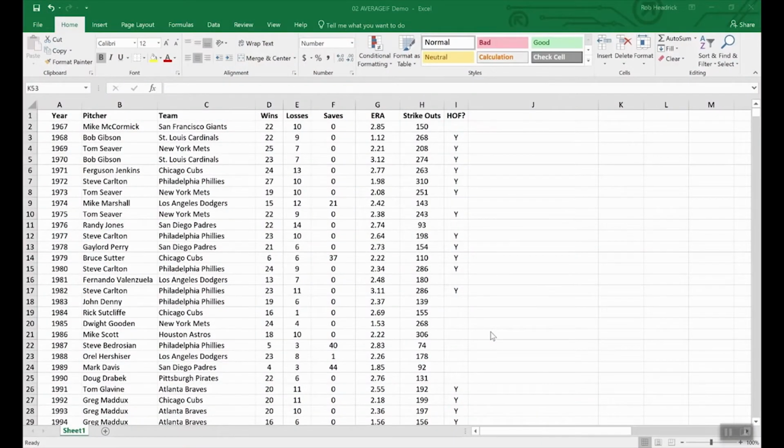The AVERAGEIF function can be used to figure out the average of a range based on certain criteria. For example, remember the list of National League Cy Young Award winners from our last webinar? Let's use the AVERAGEIF function to determine what the average ERA was for those pitchers who won more than 20 games in a particular season. Here's how we write the formula.